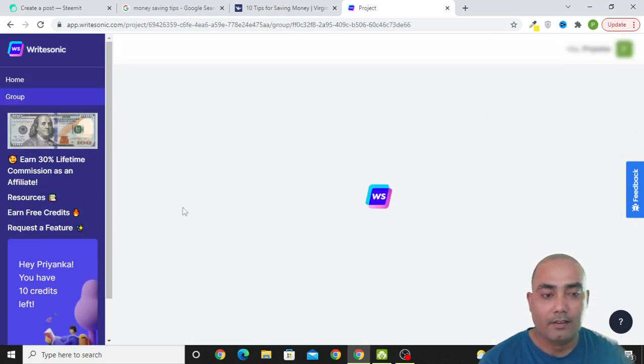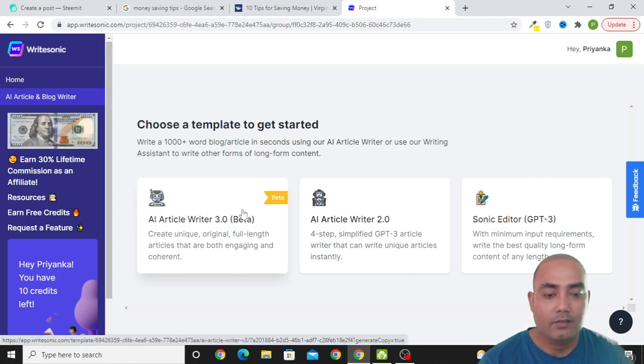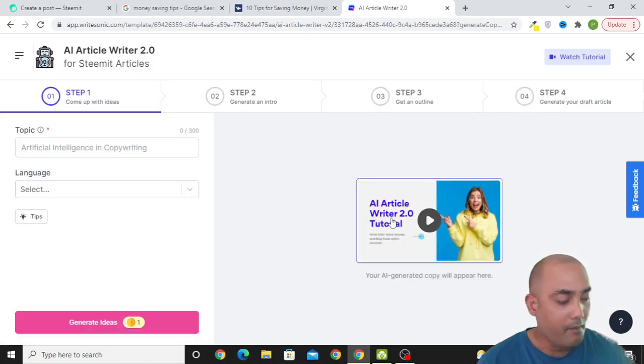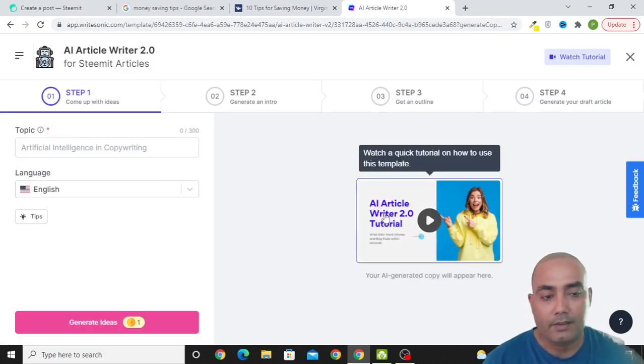Click on it, and then you can go with this, but I would suggest you go with this one because it will take a little less credit than this. I mean, by using this you will pay more, and by using this you will pay less. So just click on this.